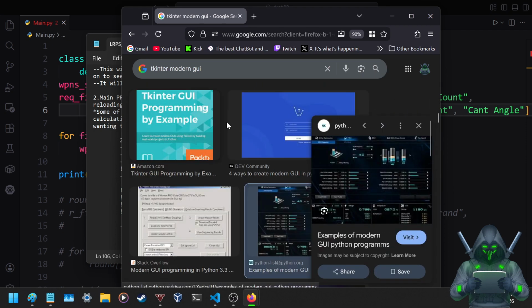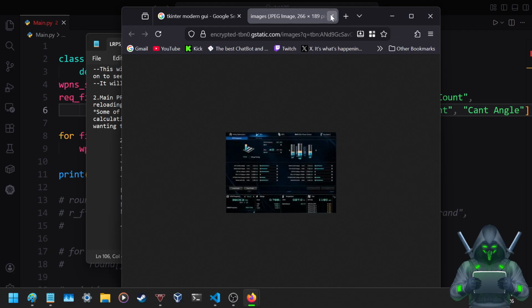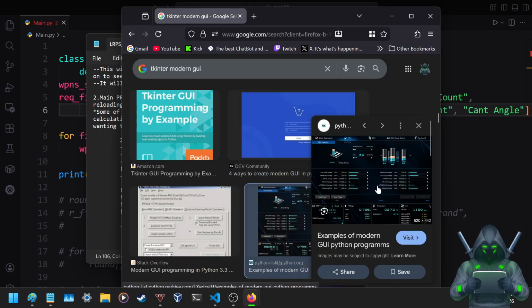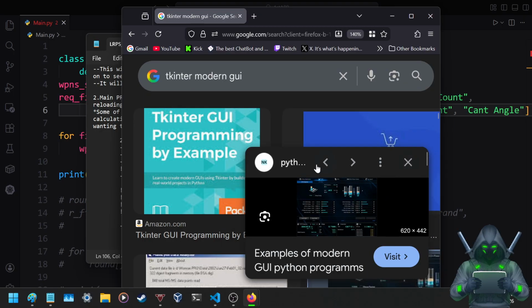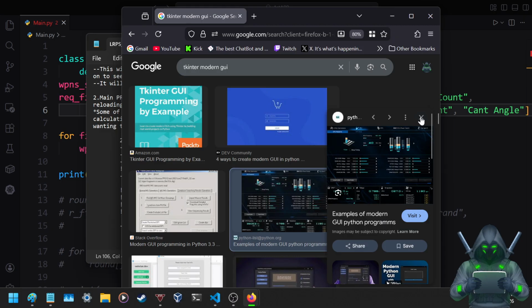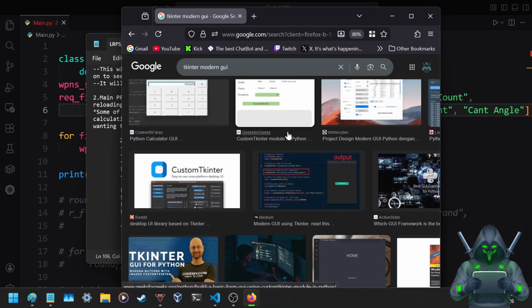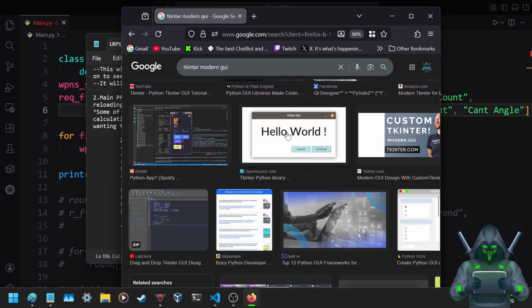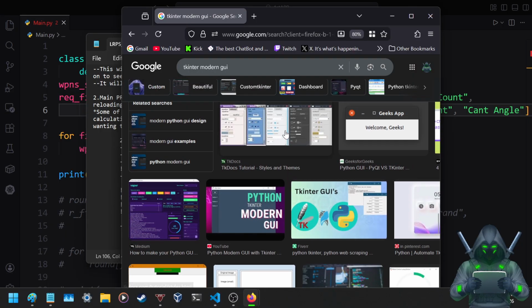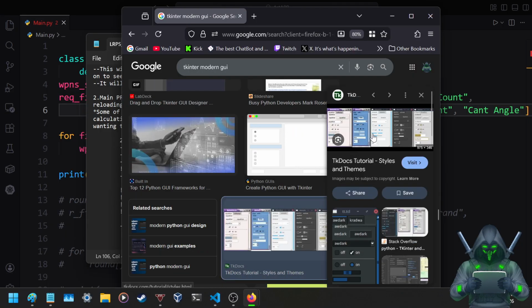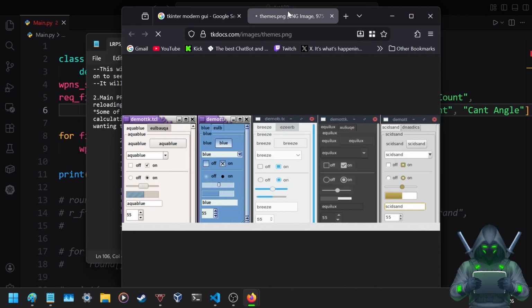Even better would be something like this. You can't see that too well, but this is more like what I'm thinking. But I don't want it to look like Windows 95, you know what I'm saying? Some of these just don't slap, so to speak. This one, not too bad.